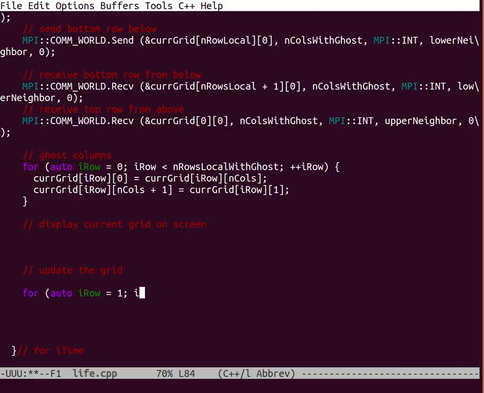for i_row goes from 1, while i_row is smaller than or equal to n_rows, plus plus i_row, and then for i_col equals 1. The reason that I'm using 1 and n_rows is because I'm just looping through all the data rows. I'm not including the ghost rows. The same is true for columns. I'm only looping through the data columns, not the ghost columns, right? So i_col smaller than or equal to n_cols, plus plus i_col. Let me close the 2 loops first, in case I forget. So this is for i_row, and this is for i_col.